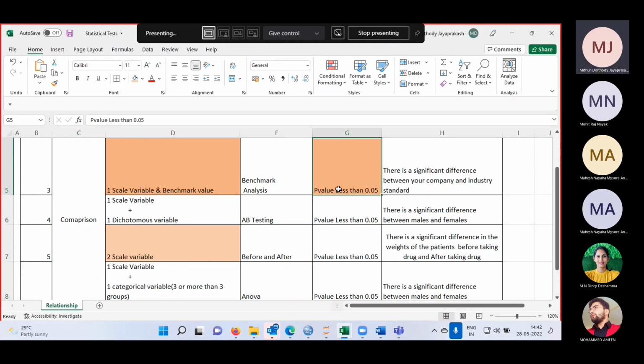Yes, benchmark P value less than 0.05. There is a significant difference between our company and the industry standard. This is a general example which I have given.